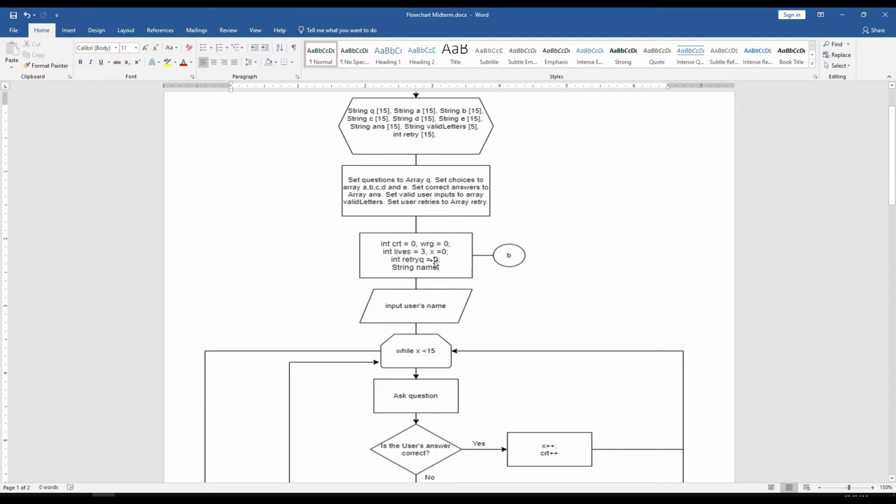Yun. Then, meron na tayong x is equal to 0. So, kailangan natin to kasi ito yung variable na ipapang-loop natin sa array. So, para mag-display yung mga index ng array natin, ito yung gagamitin natin, yung x.